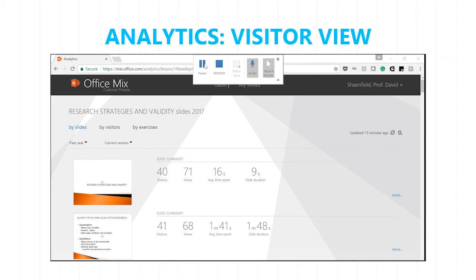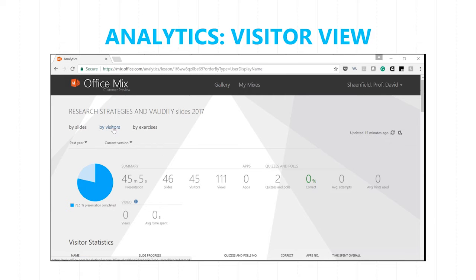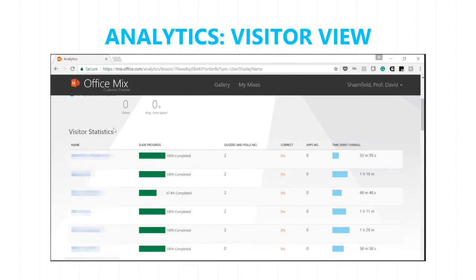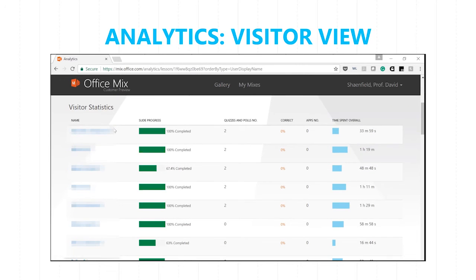The next view is the by visitors view. So let's click on that. And here we see a good summary of the full Mix presentation on the top. Let's scroll down a little bit to the visitor statistics. So here you see all of the students and how much time they spent on the presentation, how many slides they progressed through, and how many embedded activities they completed.